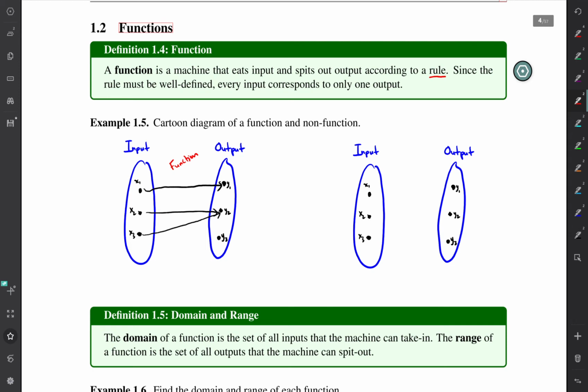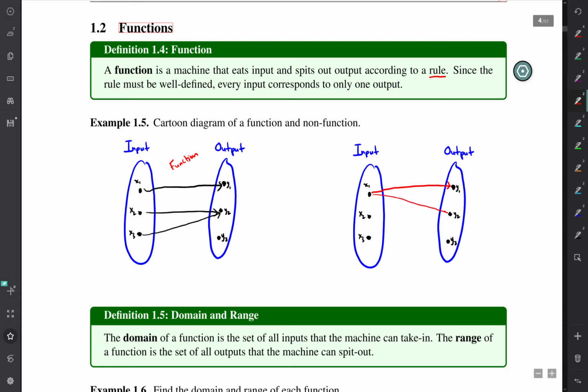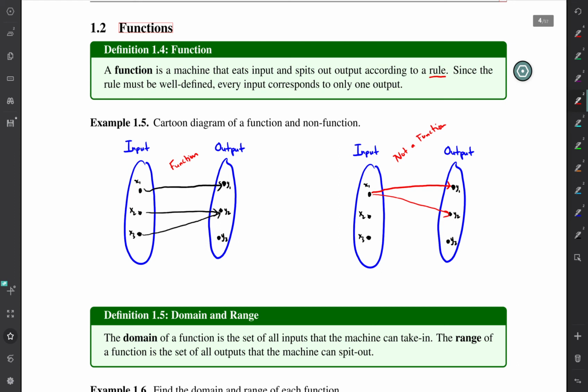Now, in the second example, I'll just give you an idea of something that's not a function. That would be like if x1 were to map to y1 sometimes, and then x1 gets mapped to y2 sometimes. And already now I can say that this is not a function. And the reason is that if the machine eats x1, it doesn't know what to do. It could spit out y1, it could spit out y2.